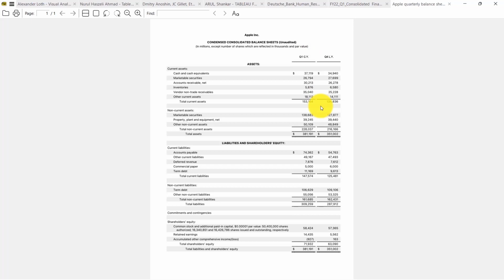So I want to get the data of this balance sheet. So let's say I want the data of current assets, that is the first table of this balance sheet, into an Excel file so that I can do some calculations based on it. Let me show you how this is done.